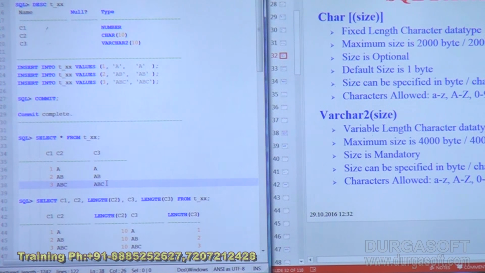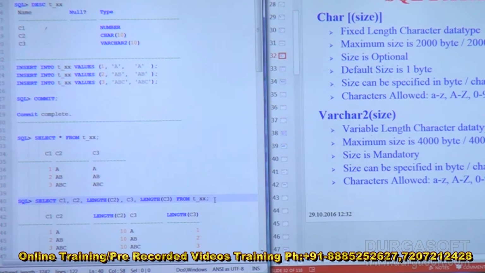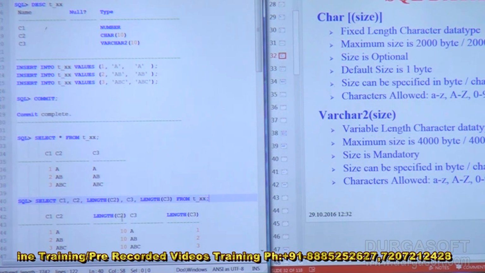When we display it on SQL Plus or any IDE, we don't see any difference directly because there are hidden characters. Now select C1, C2 and length of C2, C3, length of C3 from the table. So we are displaying the C2 and C3 columns, and beside that we are displaying the length of each row.